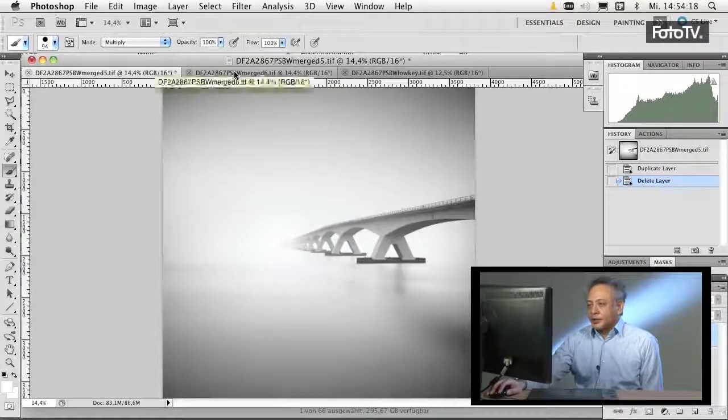In this little basic tutorial, I'm going to show you a technique that I use all the time. It's a very small technique, and the first one is something that I call selective merging. It's something that I use, for example, for this bridge image.